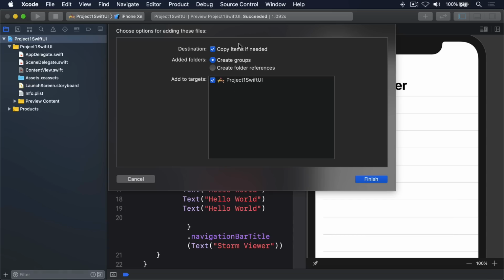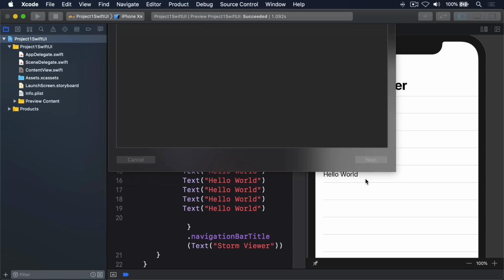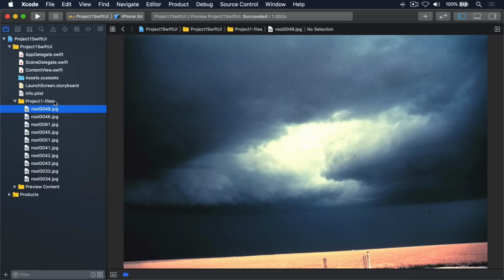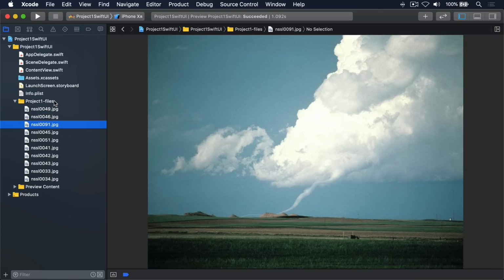And yes, add them to target. Yes, create groups. Yes, copy items. It's fine. Press finish. And see, here are all our pictures to work with in Xcode. And then we copy them into our app when it's built. So we can work with those things, which is cool.